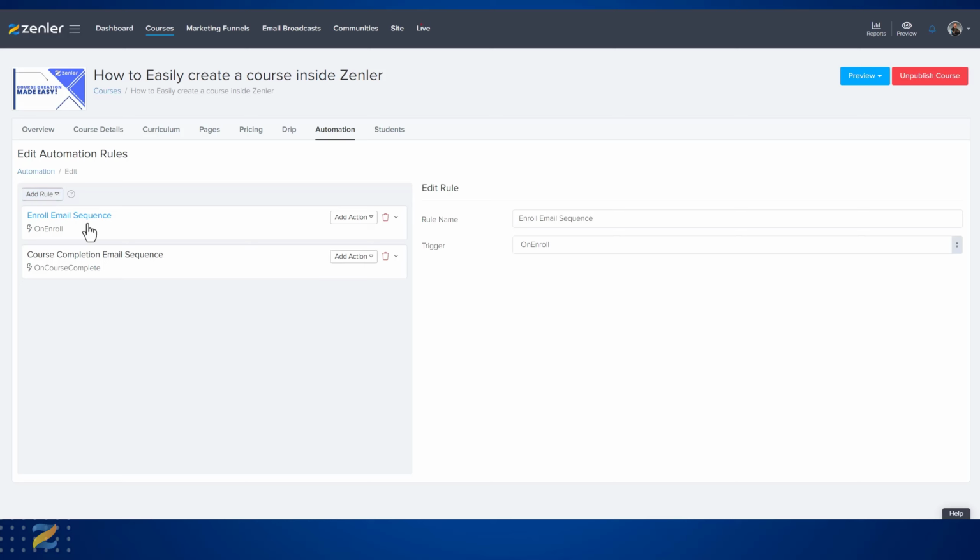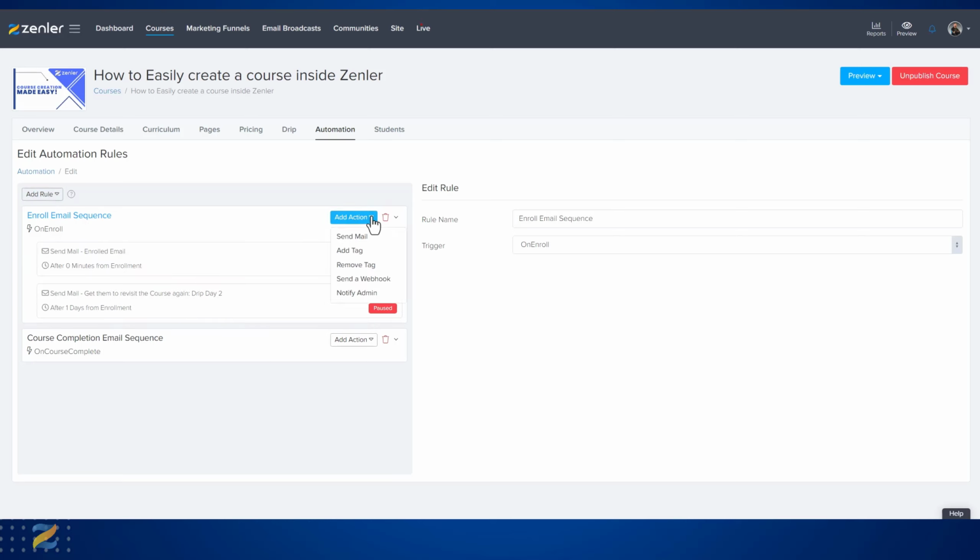Within each of the rules, you have the ability to add an action. You can send a mail, which is what this is, send mail. You can add a tag, so you can tag your users coming in there, meaning you can easily identify them when you're filtering your students. You can also tell it to remove a tag. This can be handy if you've got, for instance, people coming in on a different funnel or course and they upgrade to a new course. You could remove the old tag and add a new tag.